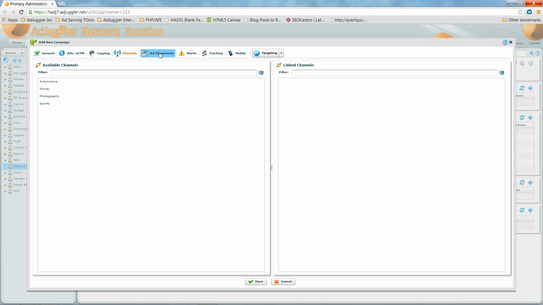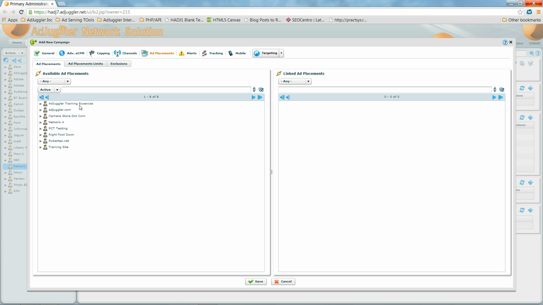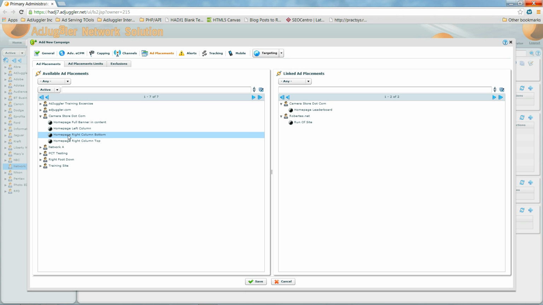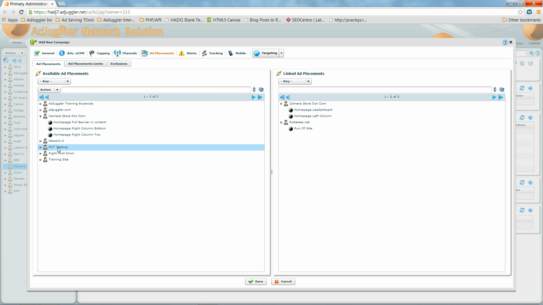Or we can use ad placement linking and specify exactly where this campaign is going to appear by expanding these sites that we have created and select the ad placements individually. Let's say I know I want to run on robotics.net. I want the entire run of site. And on my camerastore.com, I want the homepage leaderboard and maybe the left column, but that's it.